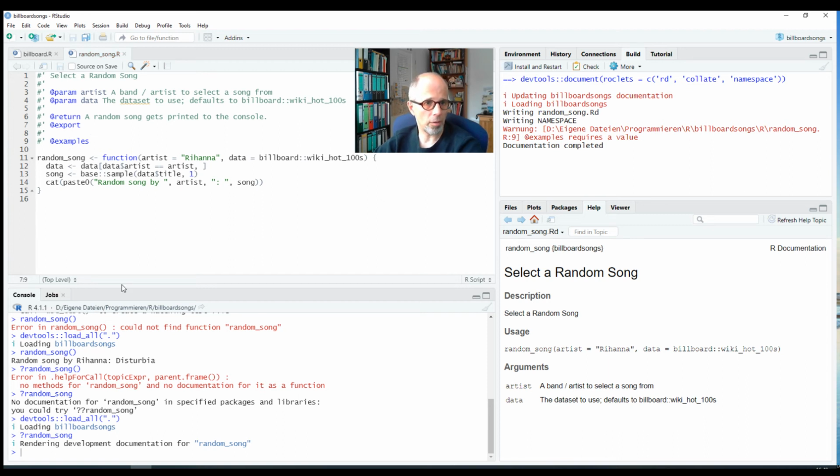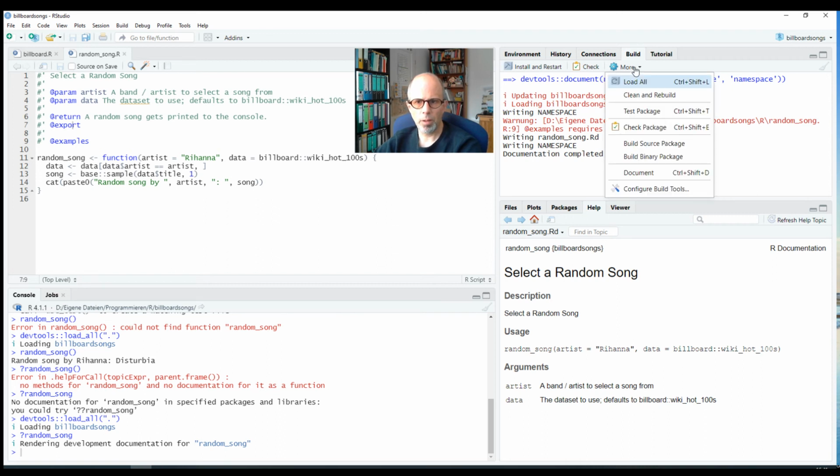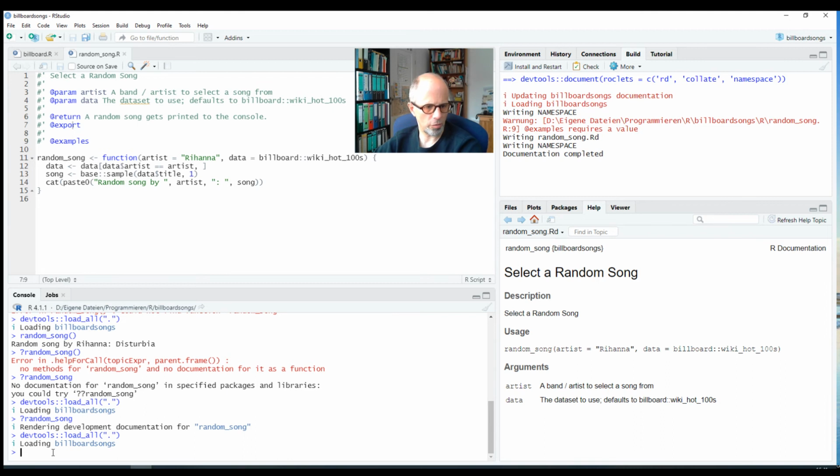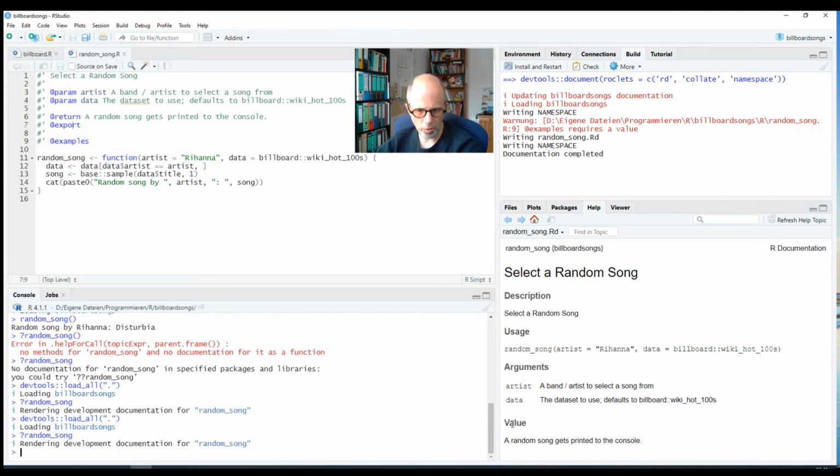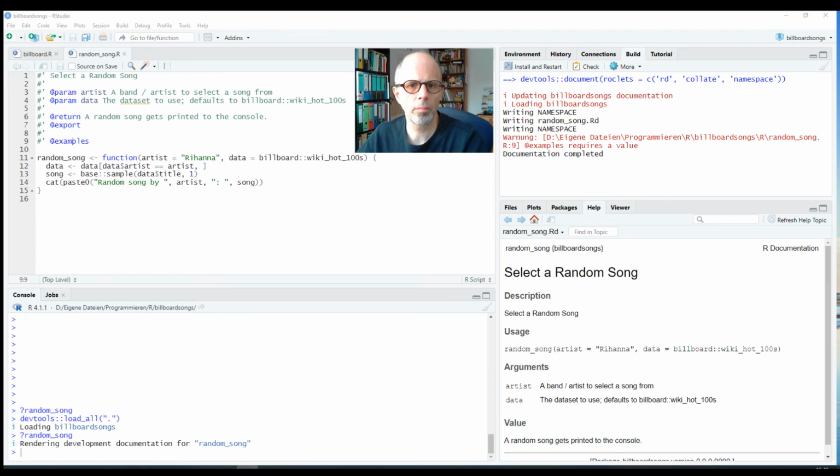So let's save the script again and then run Control Shift D or more document. I could also have clicked again here on document, Control Shift D, and then we load the function again, Control Shift L, and then we can look at the help page again. And now we see that the return value is also filled in. So far we haven't provided any examples.